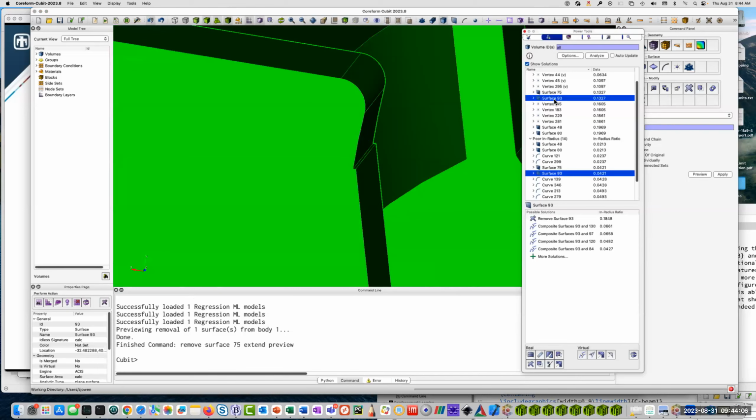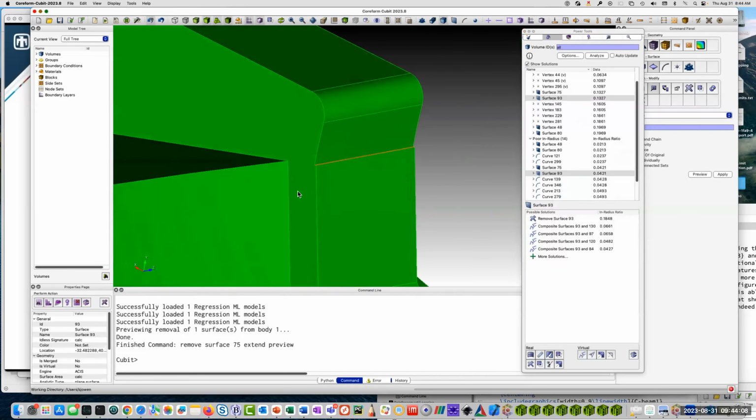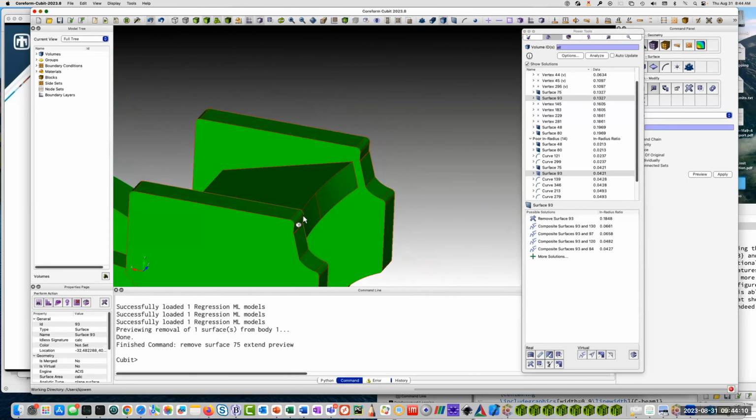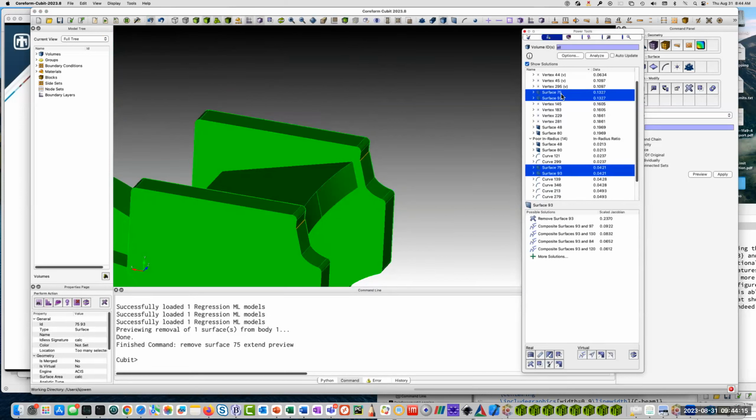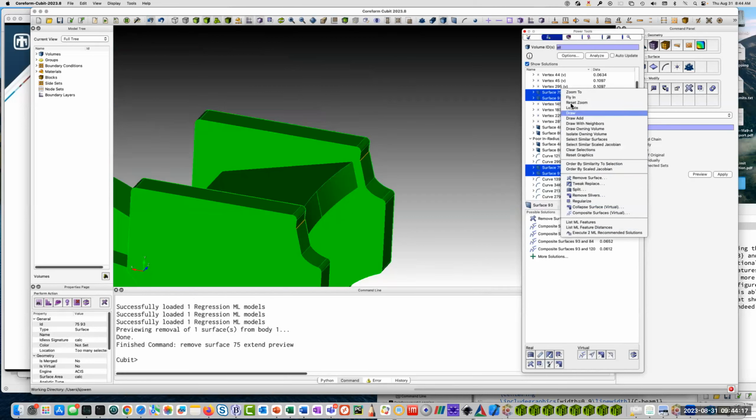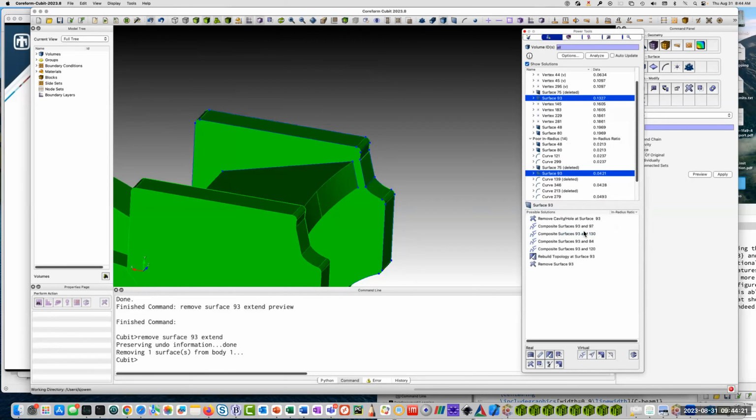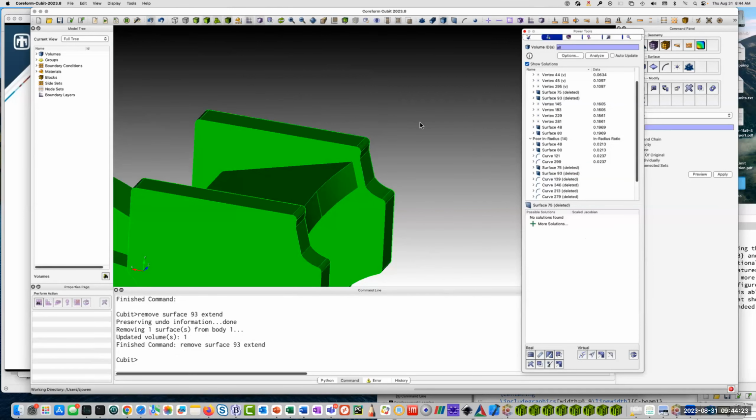This one is actually the same as well. Okay, both of these on both sides. So I could, let's see if it'll work on both of those. Right click and then execute 2 recommended solutions. Okay, so it did both of those.